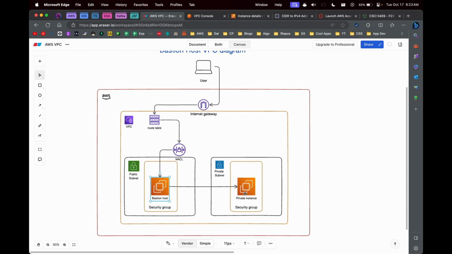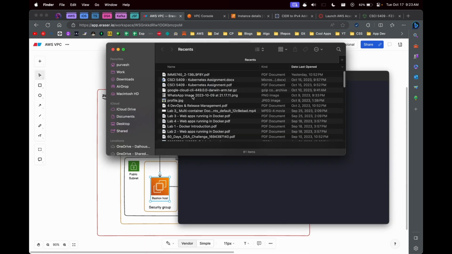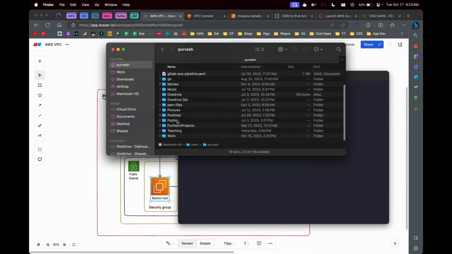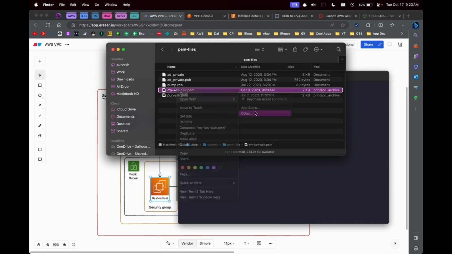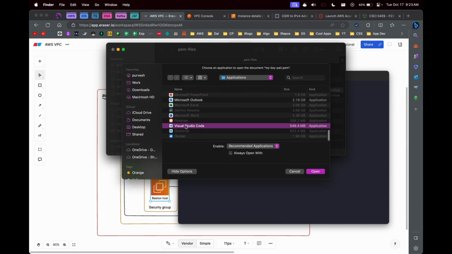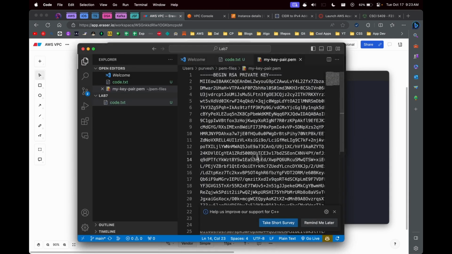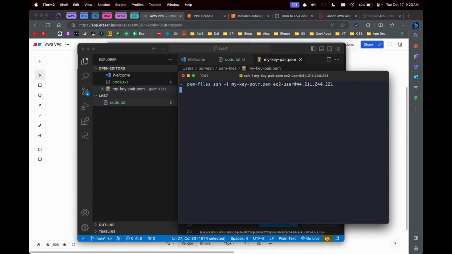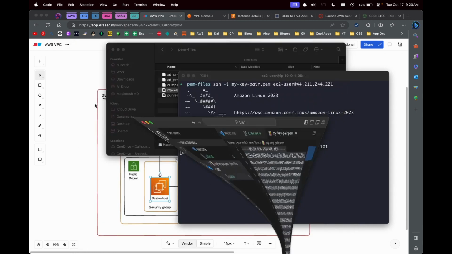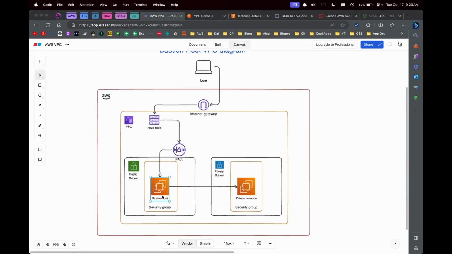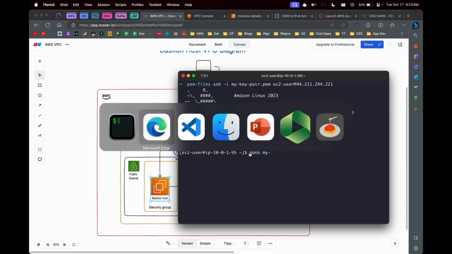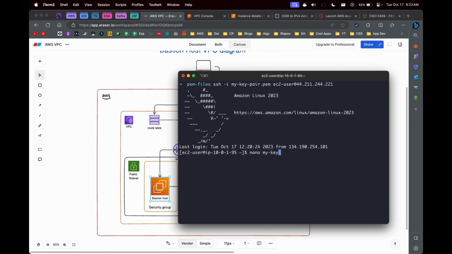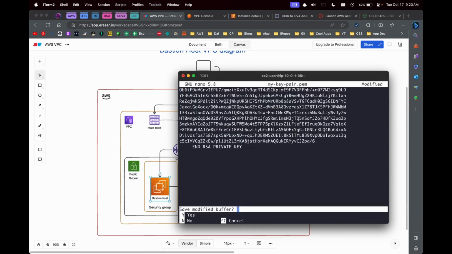First of all, I'll need a key pair, so I'll get it from my machine. I need to copy that key pair to the EC2 instance because I'll need to use the key pair to connect to the private instance. I'll just copy this. So I'm inside the EC2 instance, and I'm creating a new file, my key pair.pem. I'll paste the content and save it.